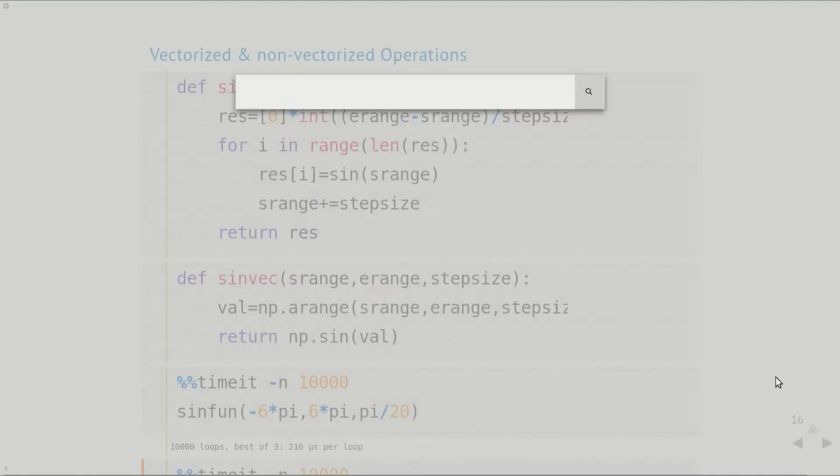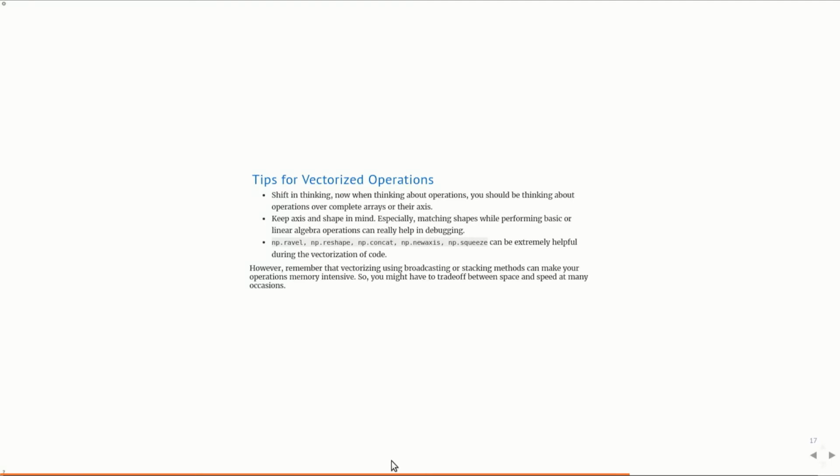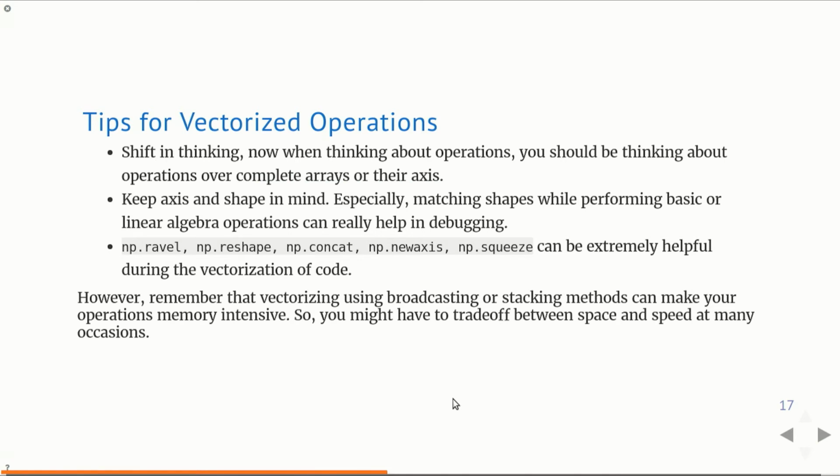Here are some tips for writing vectorized code. Writing vectorized code requires a shift in thinking. That is, when thinking about the operation, one has to think at the level of operations over complete arrays or their axes instead of single variables. Secondly, one has to always keep in mind the axis and shape while performing basic operations. Keeping axis and shape in mind can really help to visualize the computations and debug our code.